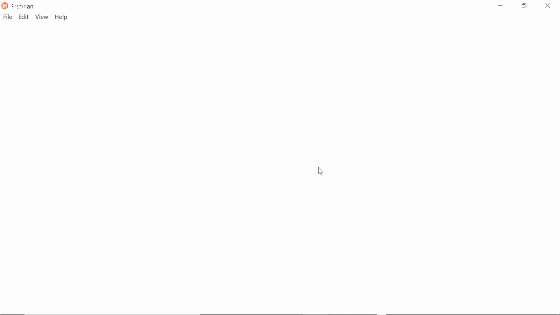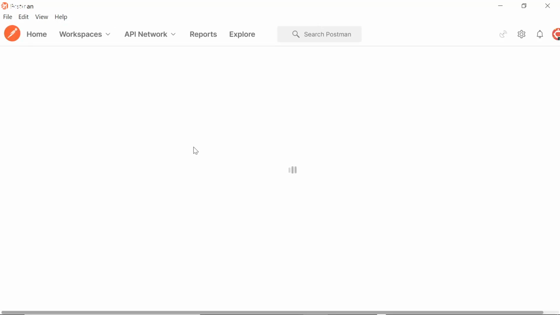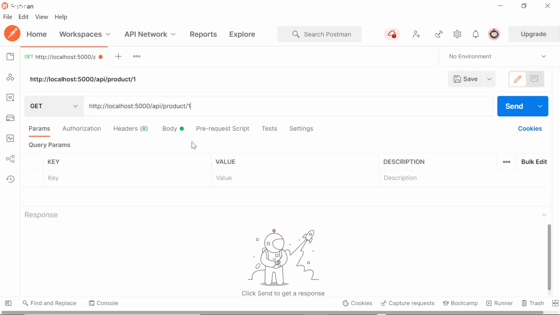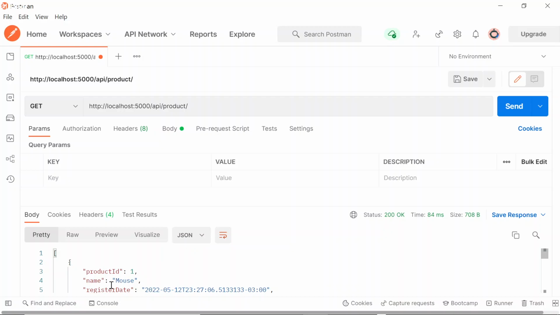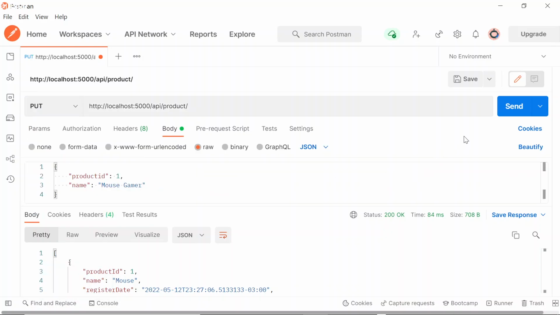Open again. Waiting a little time. It's open. They get to test again. I receive the mouse and I pass the put operation for my body.